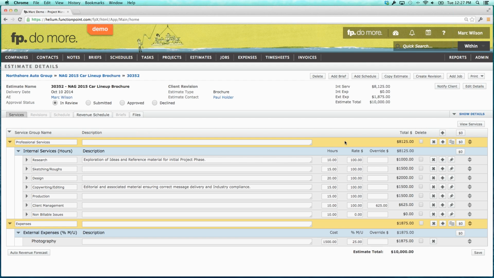And then when you need to play with dollar values to gain deals, do so by adjusting hours and by adjusting overrides, and leave the rates alone. It just makes things so much cleaner and easier.